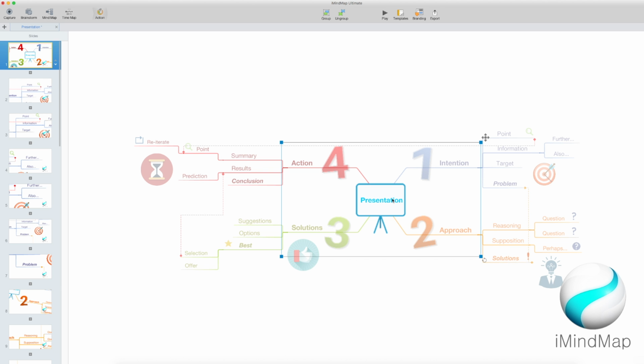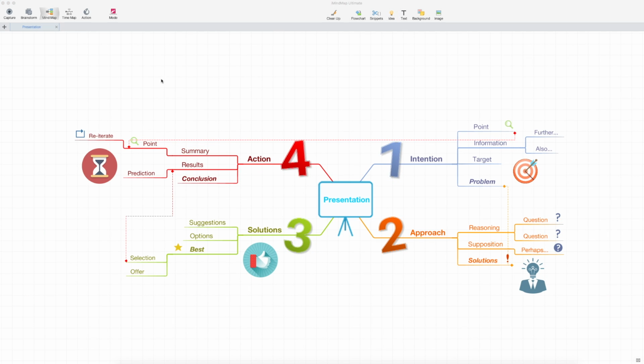So kiosk mode is great for, again, rehearsing presentations, or just if you know exactly how long you're going to spend on a specific thing, it saves you having to manually go through each branch, because kiosk mode will just take care of that for you automatically.